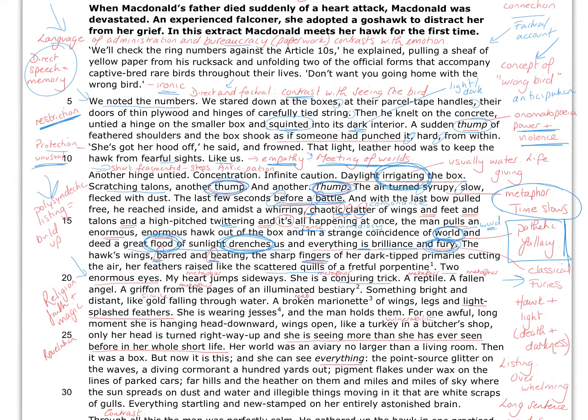And the metaphors that relate her to magic, a conjuring trick, to something primitive, the idea of a reptile, to something kind of beautiful and religious and faith-based and lost, a fallen angel, something that is on this earth but has come from heaven. A griffin from the pages of an illuminated bestiary, again that religious, traditional, primitive kind of imagery, this idea of the fighting thing with talons in a medieval book.